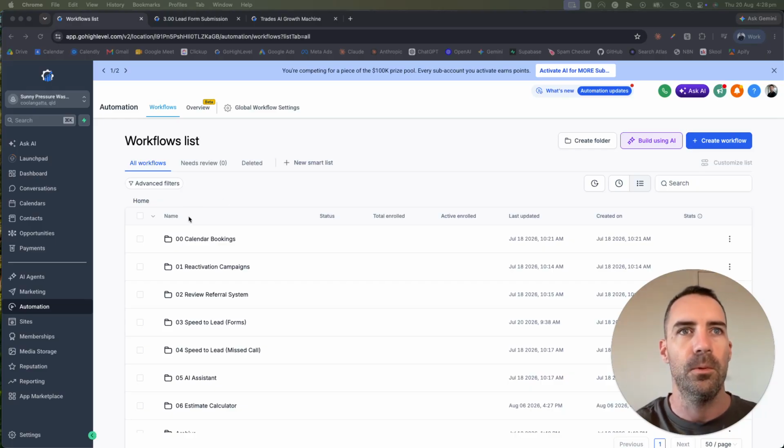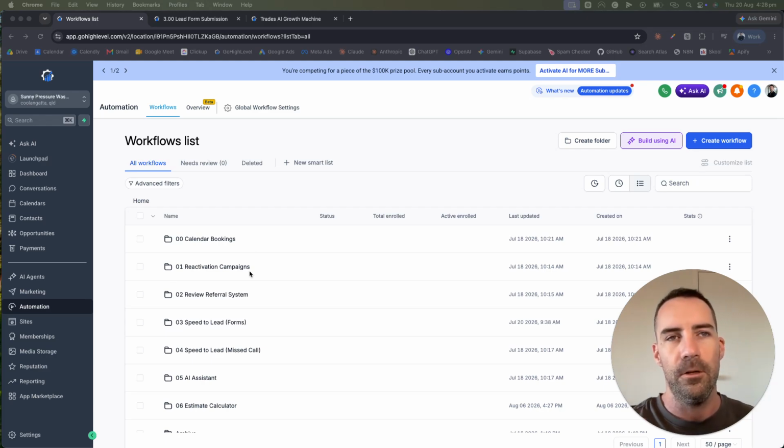So for this we're going to be using GoHighLevel. I did a video earlier where I talked about how to set this up for yourself. So if you don't know anything about this, you probably want to go watch that video first and get yourself set up so then you can follow along and actually do these things.